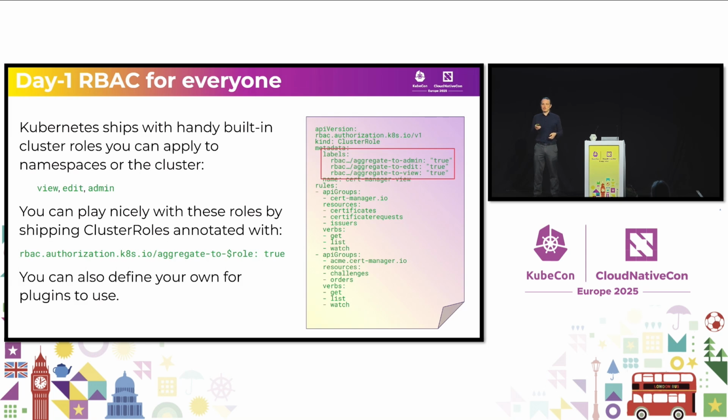If you add one of these aggregate-to-view labels to a cluster role, it will build it into the view role. And then if you ship that, everyone who installs on the cluster who has view gets to view your custom resources the same way that they can view pods and deployments and don't get to view secrets.